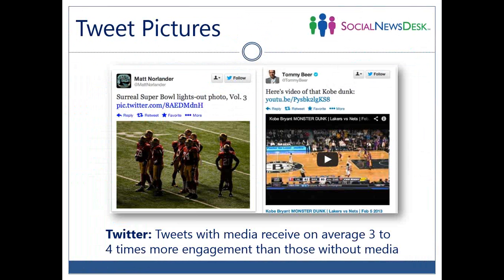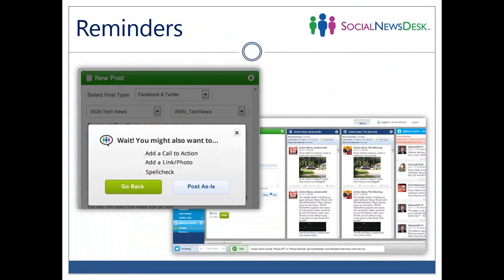Also, on Twitter, use pictures or video whenever possible, just like on Facebook. Twitter now shows them full, and tweets with media receive on average 3 to 4 times more engagement than those without media. We have a lot of reminders in SocialNewsDesk because we know all of this is a lot to remember on top of everything else you're doing. So we have tips constantly running at the bottom of the screen that you can check out.